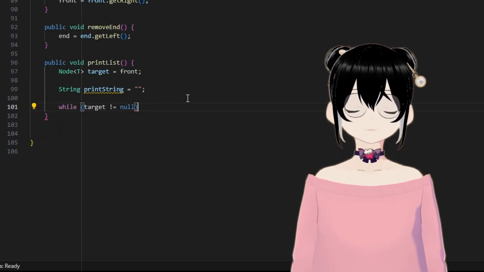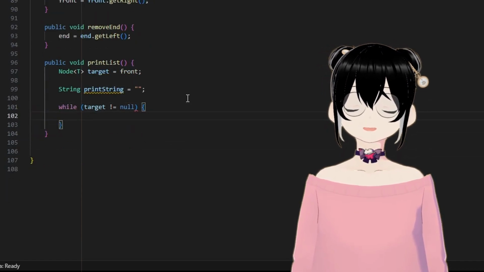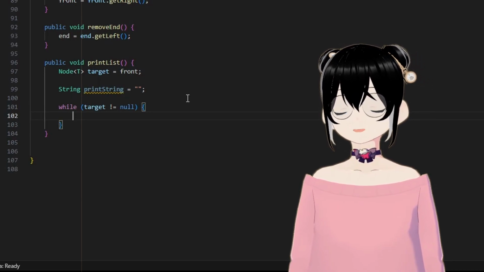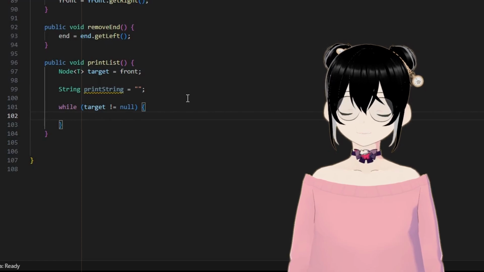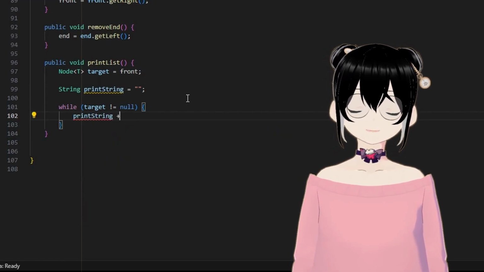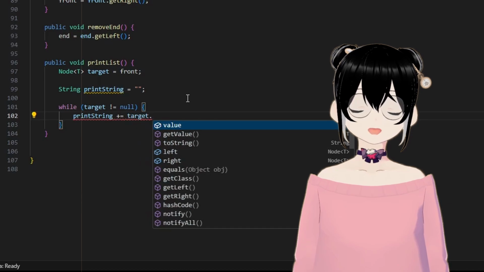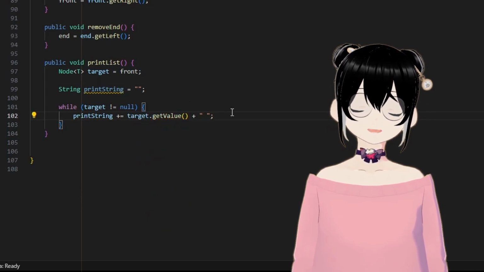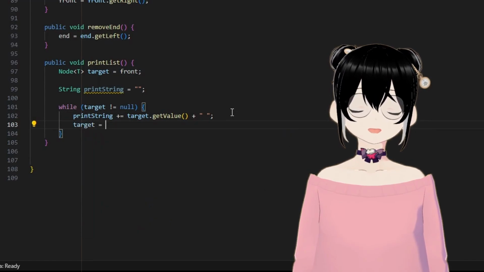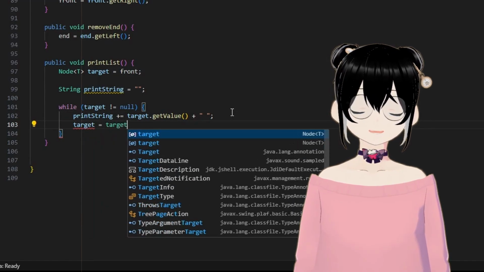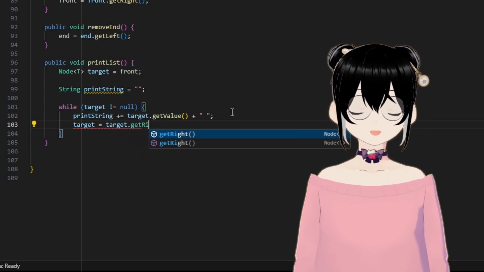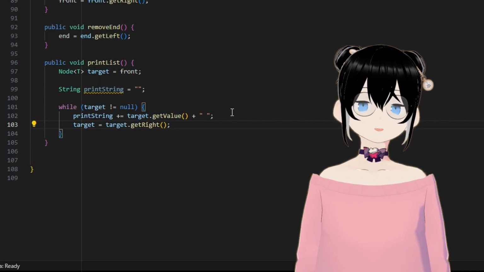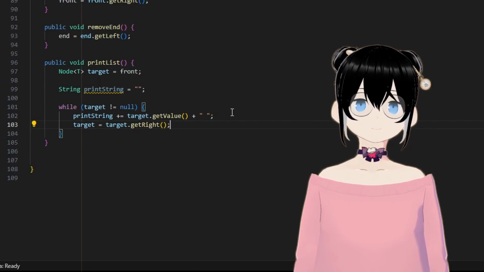So now we say while target does not equal null, because eventually there's going to be an end to our linked list where the rightmost node is null. We're going to simply do printString plus equals target.getValue, then plus a space, so everything's spaced correctly. And then we're going to update target: target is equal to target.getRight. So we're taking the value of target and then updating target to its rightmost node. We're just making it inch slowly down.